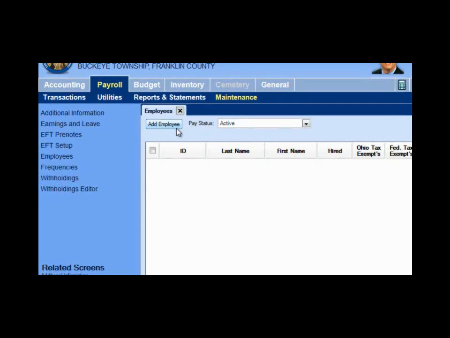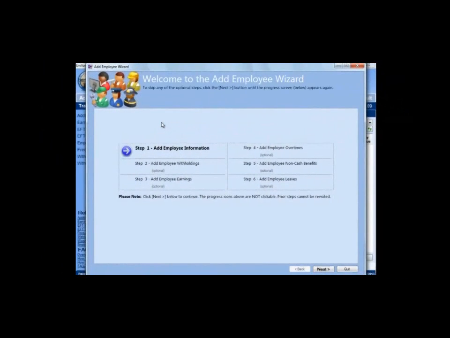The guided exercise starts on page 28 with adding our fiscal officer, Brutus Buckeye, as our new employee. So from Payroll Maintenance Employees, we click the Add Employee button. We come into the wizard in the Welcome screen, and at this screen we see the 6 steps that we'll use to add a new employee.